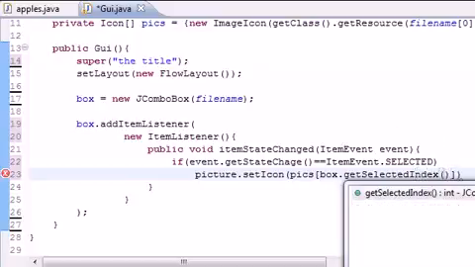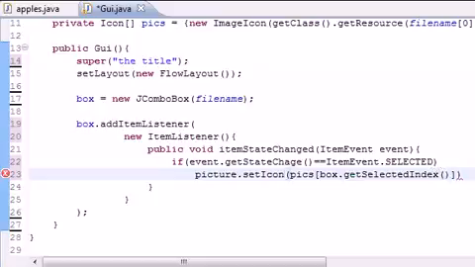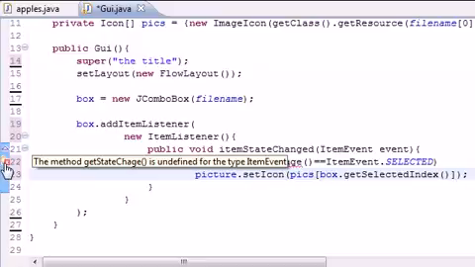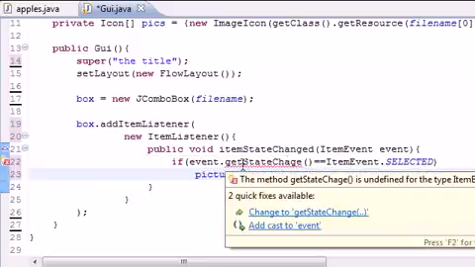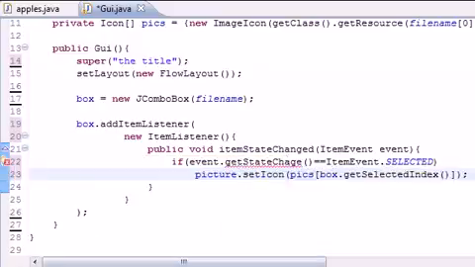Make sure I typed everything right. Parentheses, bam, bam. Now make sure the method get state change is undefined type, and oh, here we go, hold on a second.